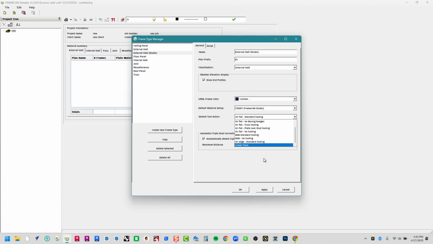Plate over stud tooling: ends of nog members, generally in wall frames, are tabbed over the stud that they terminate on instead of fitting inside of the stud. Truss tooling: box truss cords are notched to allow truss webs to fit inside of them. For this session, I'm going to keep my default tooling for all frame types as on-flat standard tooling.